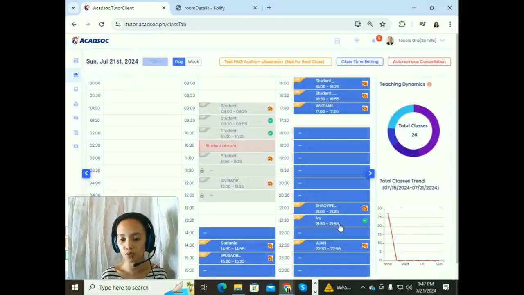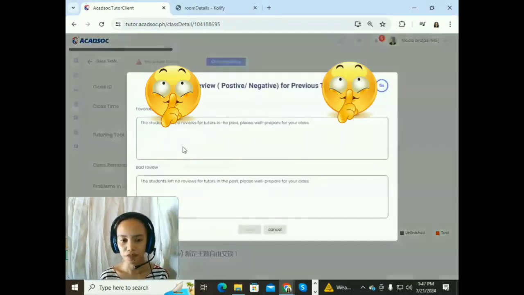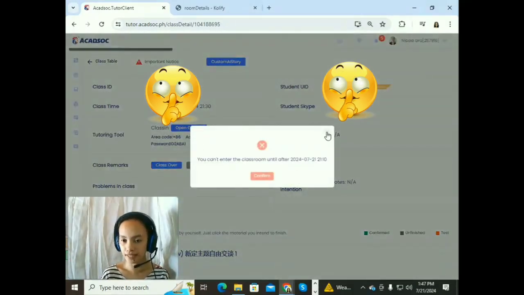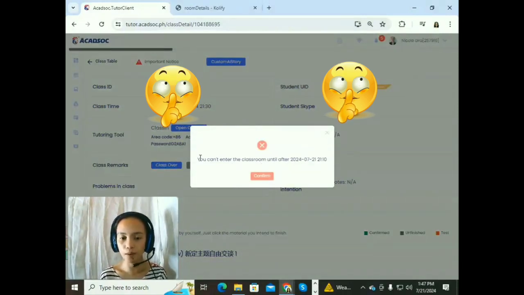So what we're going to do is we are going to enter into the student information and say Open Classin. The same as before, you click, but sometimes this prompt comes up. You can't enter the classroom until a certain time where your student is supposed to receive the class, or if the student is supposed to be having the class with you. So you have to wait 10 minutes before in order for you to enter the classroom.